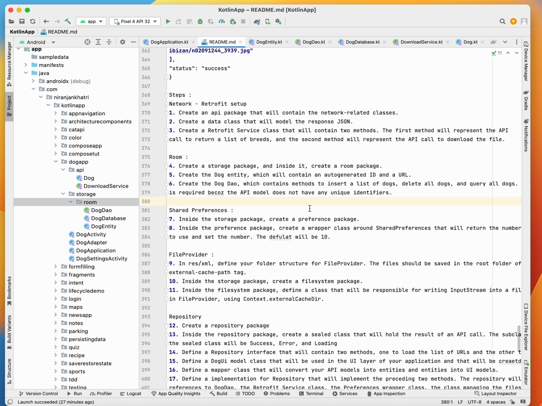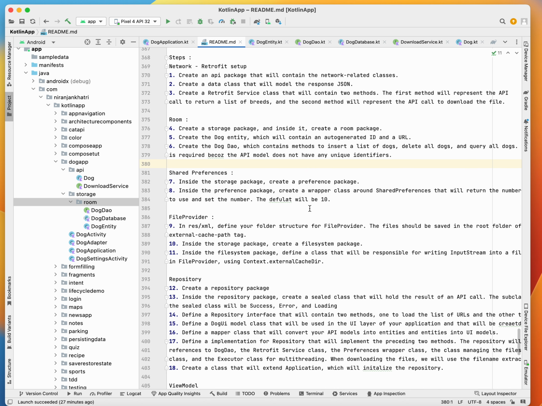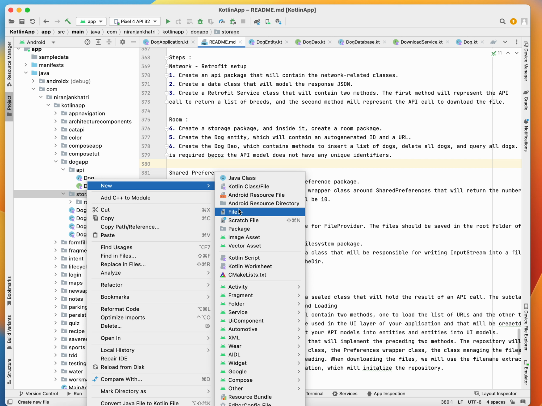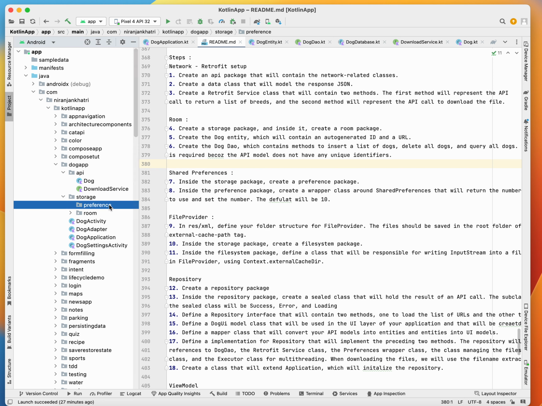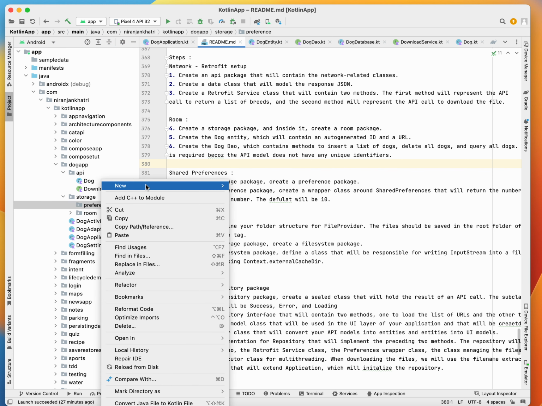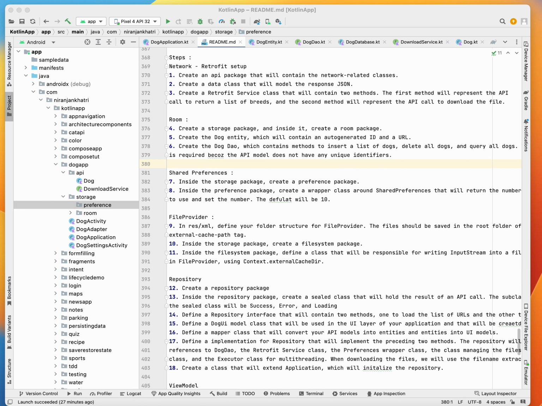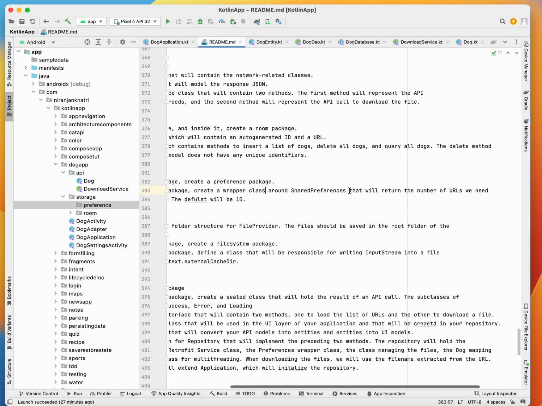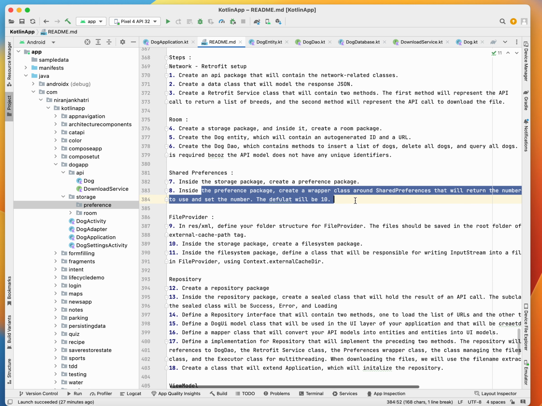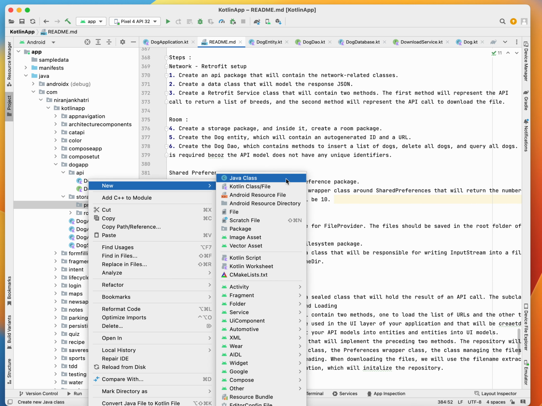Okay guys, so we have added our necessary classes for our Room. So now let's go and also create our shared preferences, right? So let's create another package inside the same storage called preferences, and in this preferences we need to create a wrapper for our preferences. So let's go and create a class around shared preference that will return the number of URLs we need to use and set the number. The default will be 10. So let's go and create this preference wrapper.